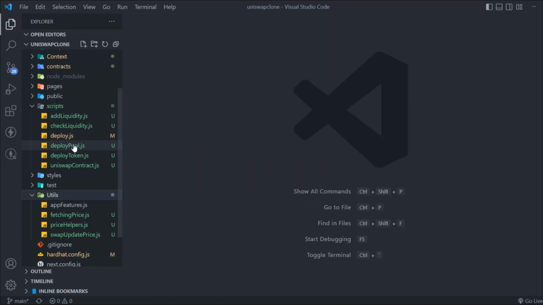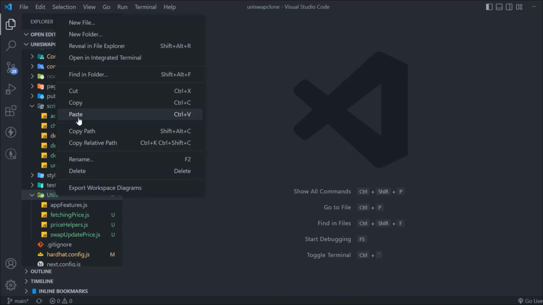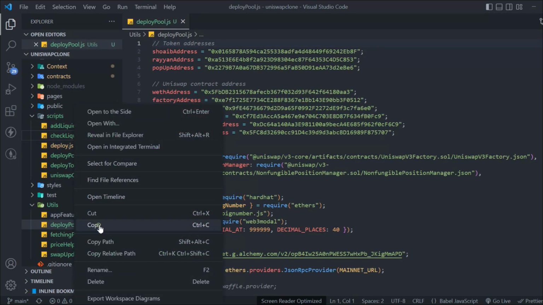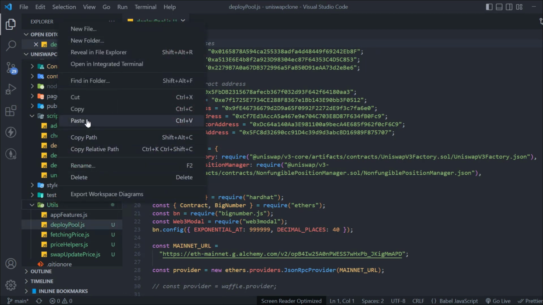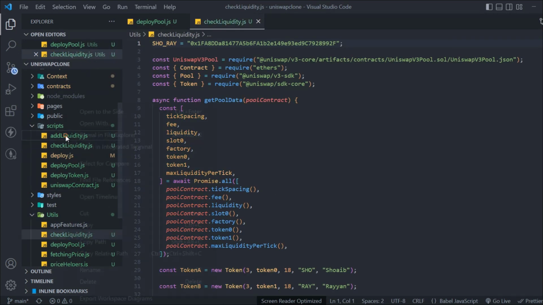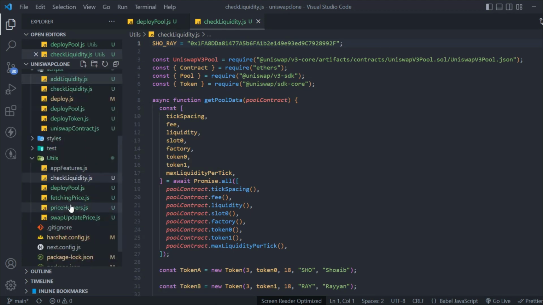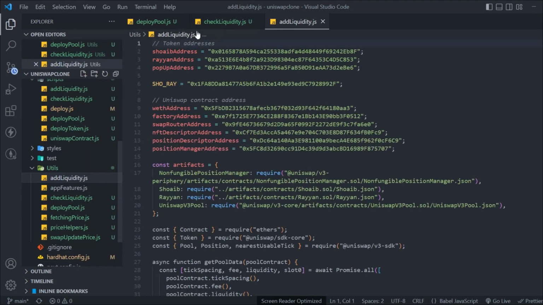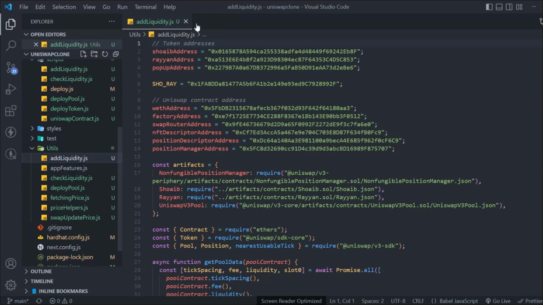So what I will do is simply copy this and paste it here. I'm going to copy this, check liquidity, copy that, and paste it here. Check liquidity, and copy this, add liquidity, copy, and paste it here. So we have all these 3 scripts.